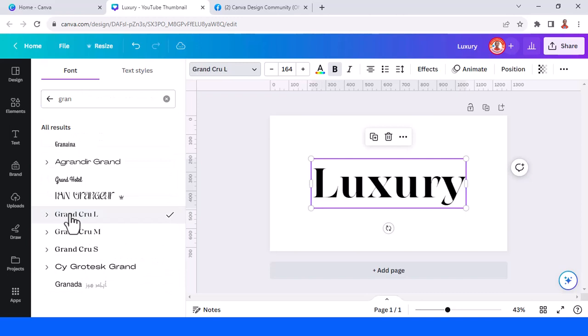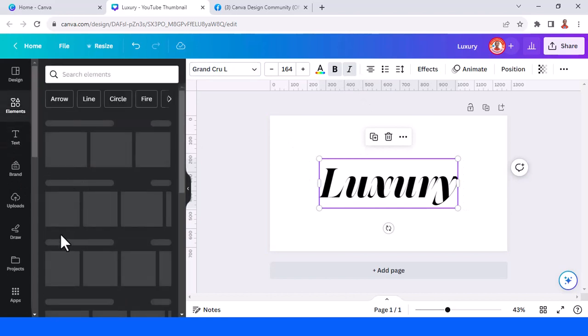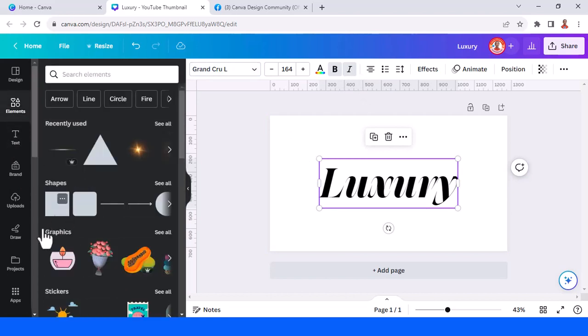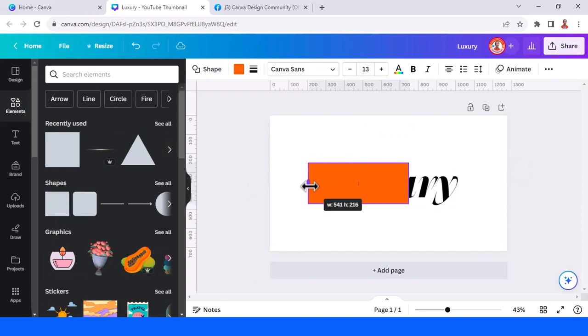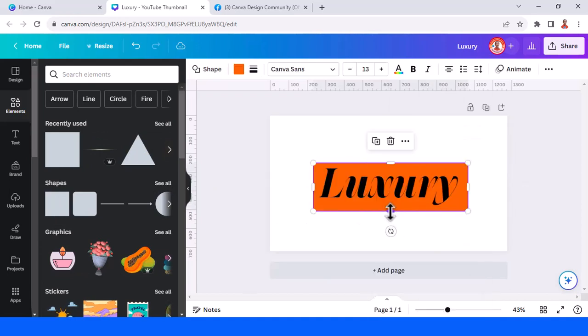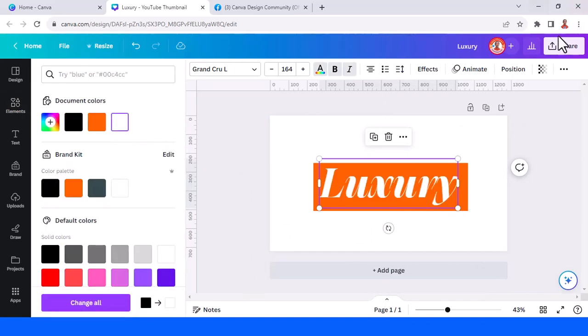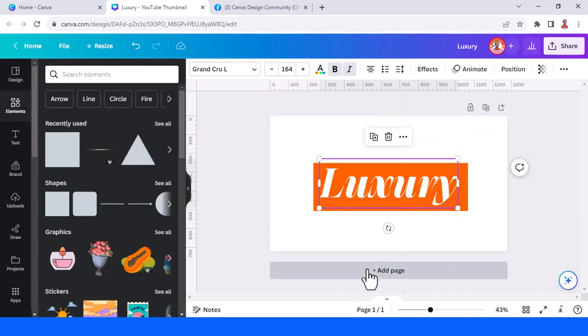This one. Okay, I will make it bold and italic, and then I will add a square behind the font, send it to back. And then change the font color to white and download this page as PNG and then add new page.